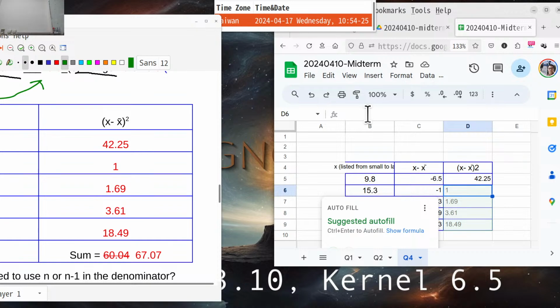Get it? If you already learned this part, please let me know, because next year maybe I can teach it a different way. But if you're okay with it, please also let me know. Then next year I will teach this part again.